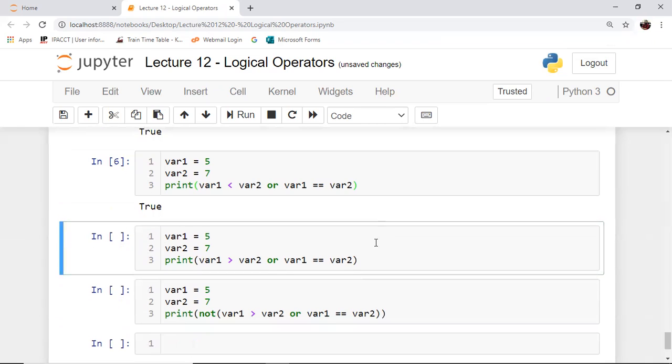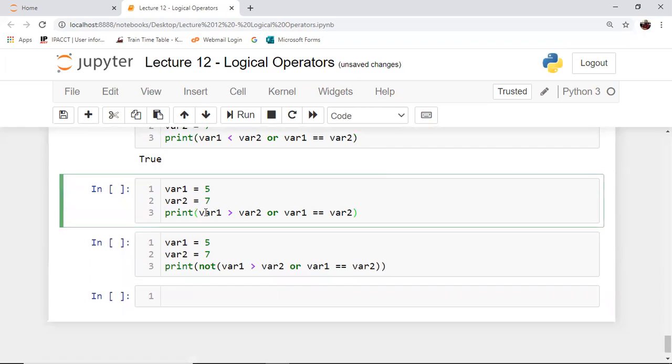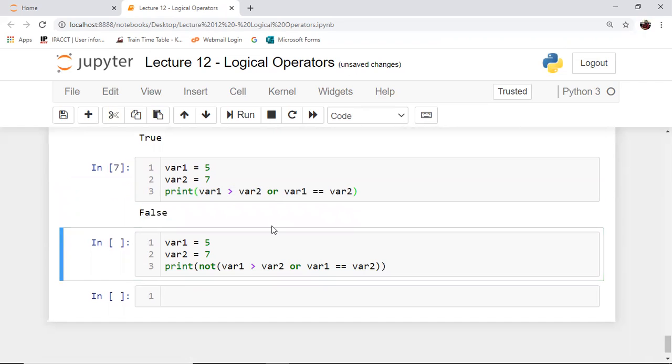Now, in the next example, what we find is var1 is not greater than var2. So the first condition comes out to be false. It goes on to check the next condition. Once again, var1 is not equal to var2. So var1 is not greater than var2. Var1 is not equal to var2. So both conditions come out to be false. As a result, the overall expression is false.